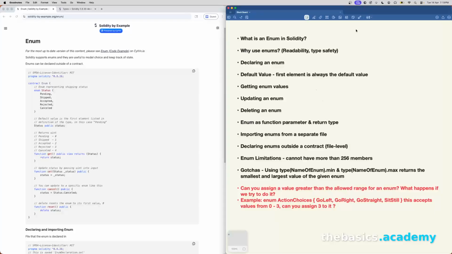Today we are going to talk about enums in Solidity. What is an enum in Solidity? Enum is a way to create user-defined type in Solidity. They are useful to model choice and keep track of states.